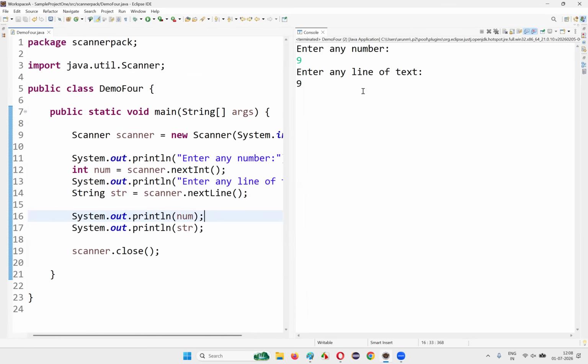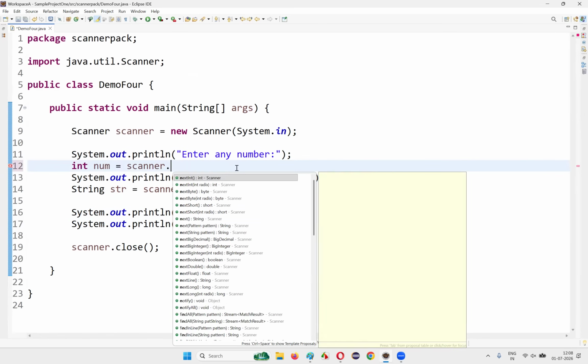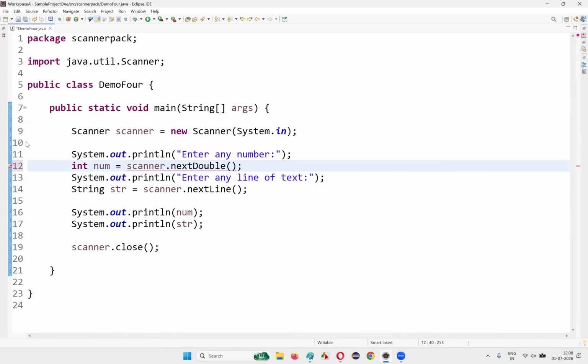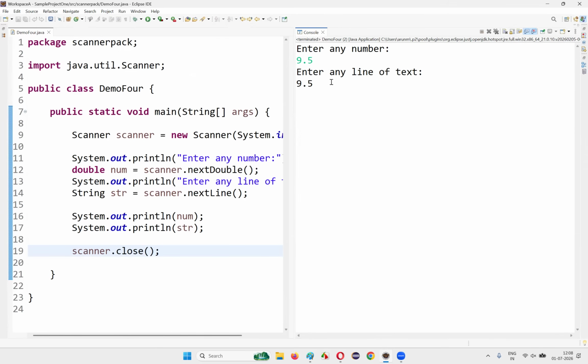How to overcome this problem, guys? This happens with anything. In place of nextInt, even if you use nextDouble, it will happen. If I change it to a double number, it still happens. If you use nextLine immediately after any next command like nextInt, nextDouble, etc., it will happen. 9.5 will go into nextDouble and be stored in the number. After typing 9.5, I press enter, that enter key will be converted to /n and go to nextLine. So it will not allow me to type any line of text, and nextLine's original purpose will be lost. That's the problem, guys.